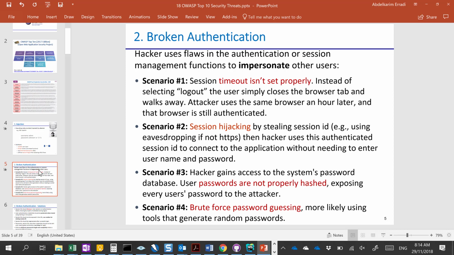Okay, the third scenario, the passwords might not be properly encrypted or hashed. Developers collect passwords from users, but they don't bother. They save them as plain text in a file or in a database. So if the hacker managed to access the system password list, they will get passwords in plain text. So that's another broken authentication scenario.